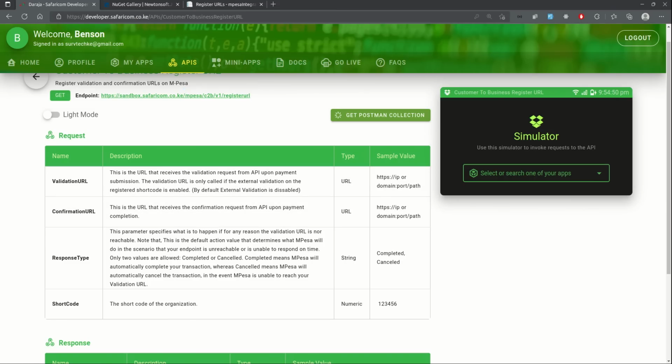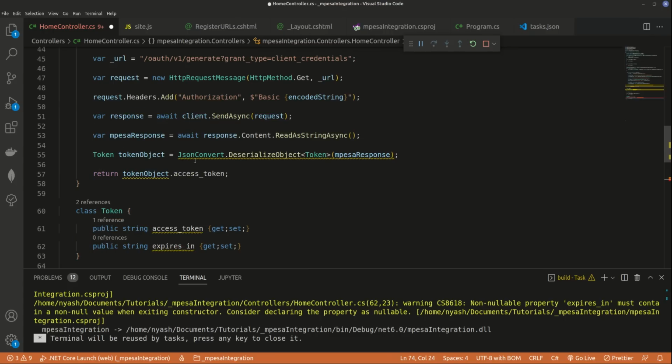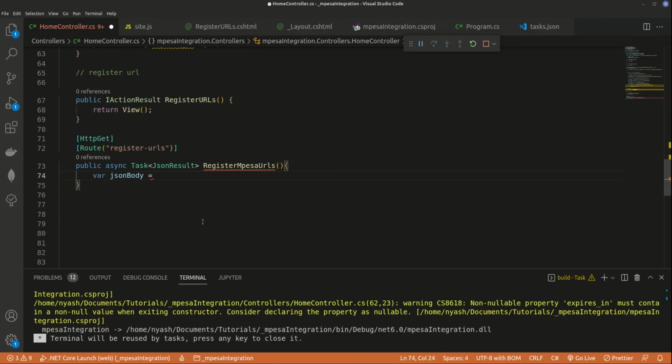Great. Now let's go back here, and what we need to do first of all is to make a class or a JSON object for us to be able to do that. Okay, so let's create a JSON object. I'll just do var JSON body, which is going to use the JSON convert again. Remember, we used it up here, so we're going to use it here now again.